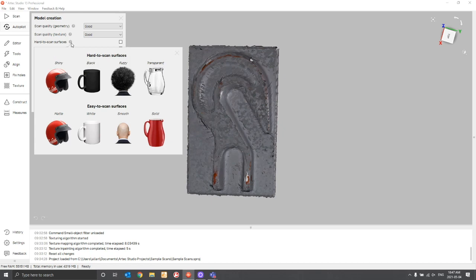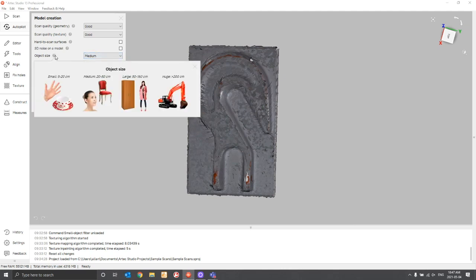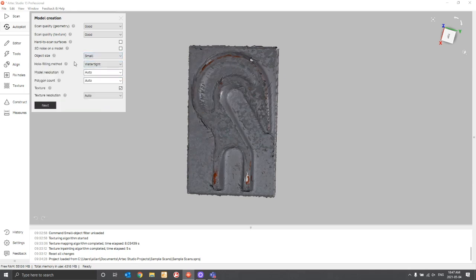Hard to scan surfaces, I think everybody knows this these days, but shiny things, black objects, anything that's too fuzzy or transparent are really difficult to prepare a mesh over top of. The opposite of those being matte, white, smooth and solid objects. These are not hard to scan surfaces, it's a nice matte gray object. 3D noise on the model, again, I'm not going to say there's much noise because I don't see a whole lot here. The object size, the software again gives me a couple suggestions. This is a small object, so I'll select small. Anywhere from 50 to 200 millimeters is considered a small object for the scanner.